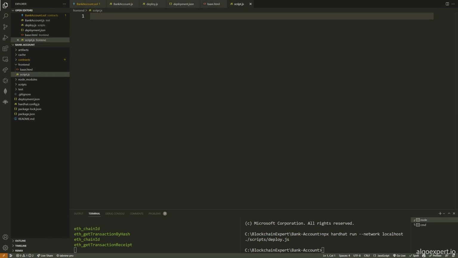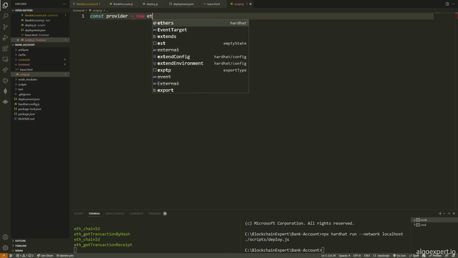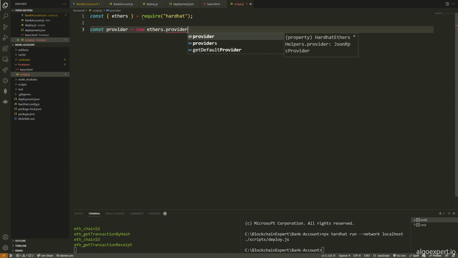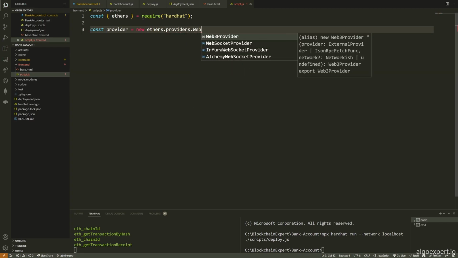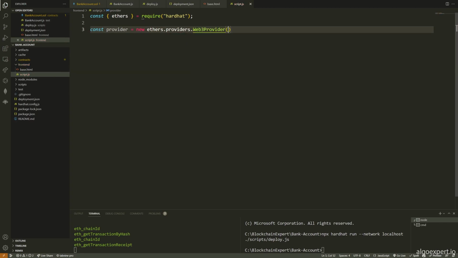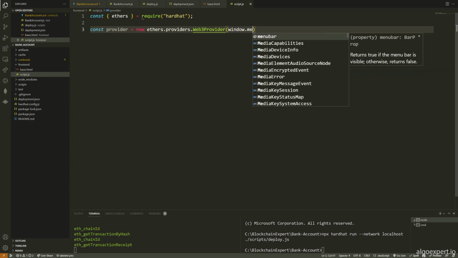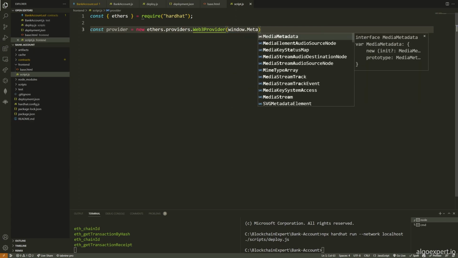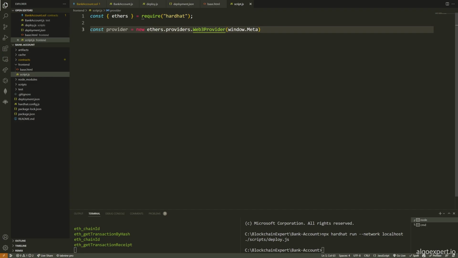Now that we have that, let's go to script.js, and let's define what we need inside of here. Okay, so the first thing we actually need here is our provider. So I'm going to say const provider is equal to new ethers.providers.Web3Provider. And then this is going to be window.metamask. And I forget if it's with capital, or sorry, not window.metamask, window.ethereum. I think that's what it is.